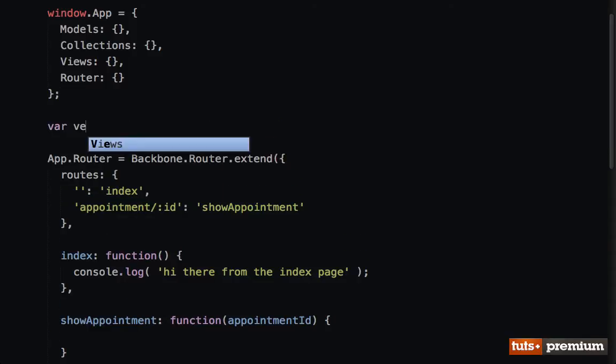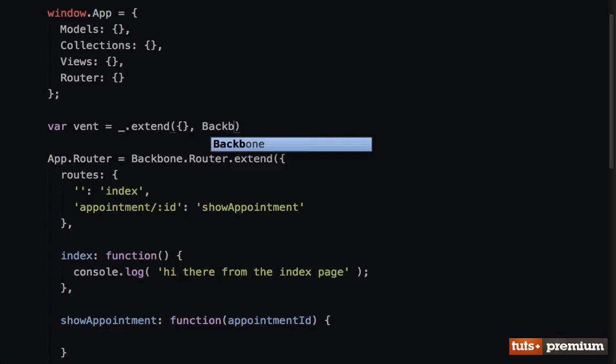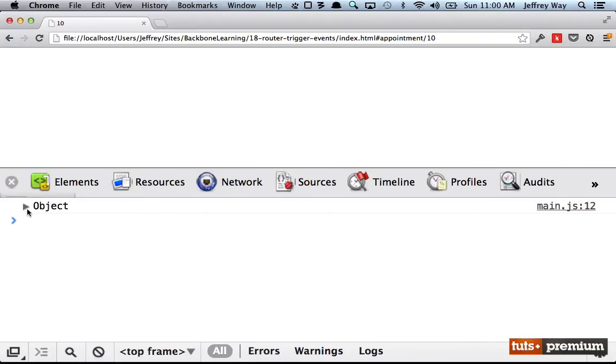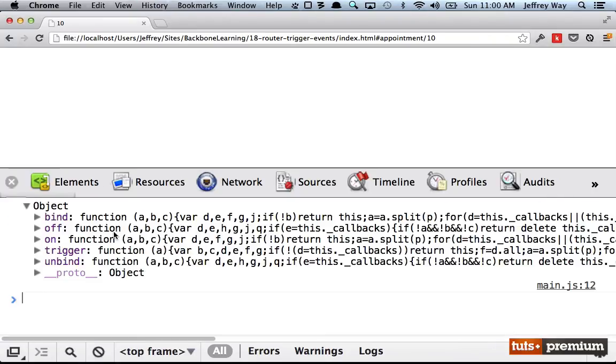Let's write var vent. This is kind of a common practice. Rather than event, you call it vent. And we're going to do _.extend, a simple object with Backbone.Events. So all we're going to do is create a new object, and we want to give it access to all of the flexibility that comes through Backbone.Events. So if I log vent and I refresh the page, now you'll see that we have extended that empty object. So now we have access to things like on and off and trigger. So it's essentially a pub/sub model that we got for our object with one line of code.